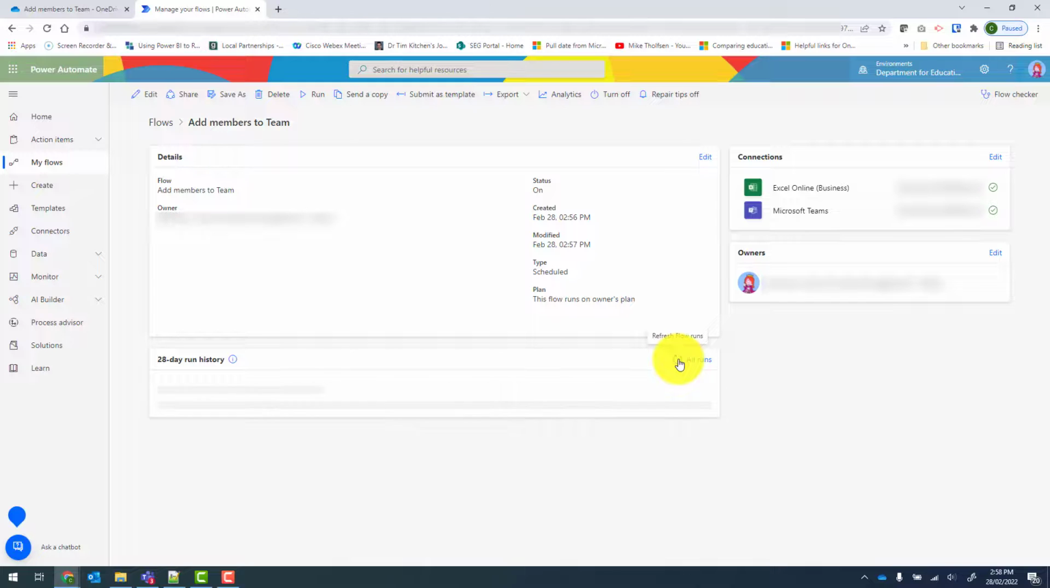So if I click on refresh again, it's still running. You can see the duration going up. And now it's succeeded. It took 21 seconds to add in 4 people. So I'm just going to click on the turn off button now. I don't want this running every minute. So we'll click on that.